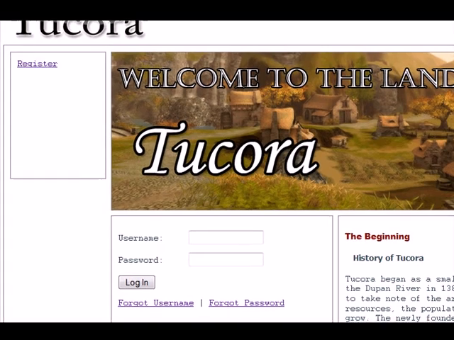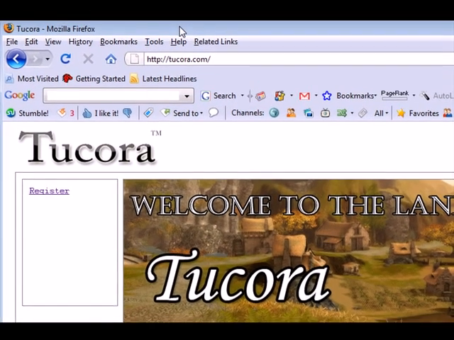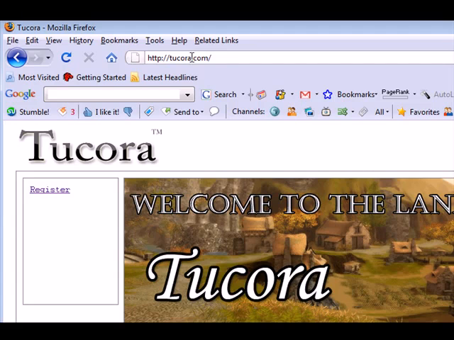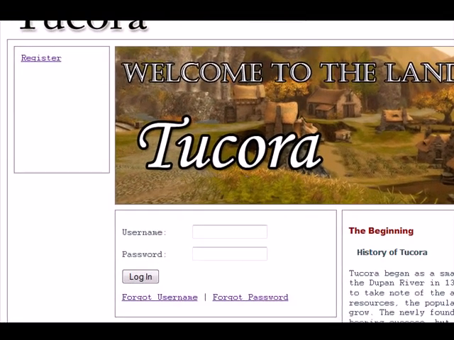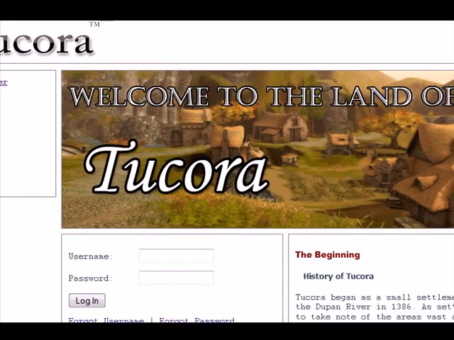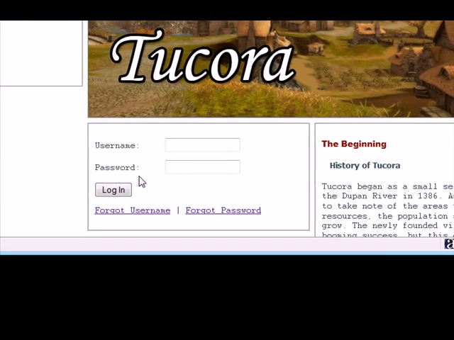I'm going to be teaching you guys the beginning of making our very first computer game. The computer game I'm going to be teaching you how to make, I'm going to be making along with you. I already started and it's called Takora.com, so if you guys want to see, that's where it's all going to be. I already started, I just made the basic layout of it. As you can see, the title, a little history, the login box right here.